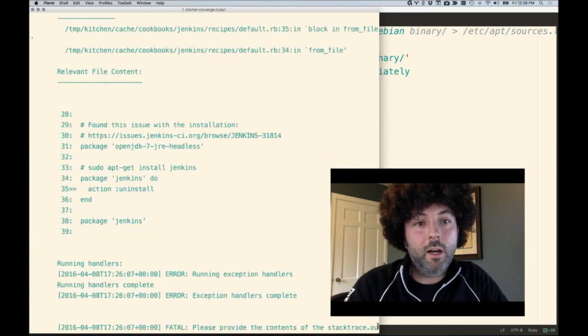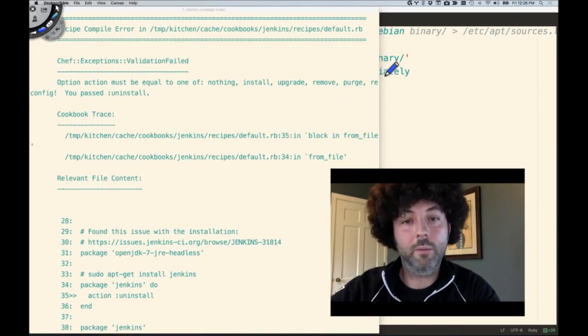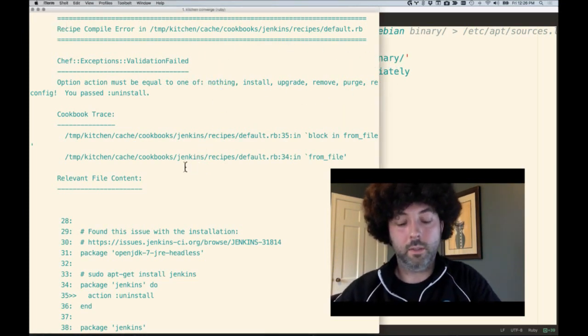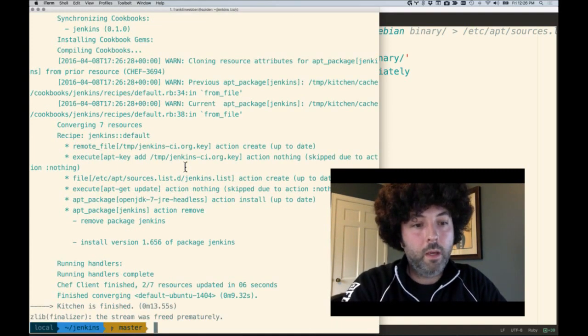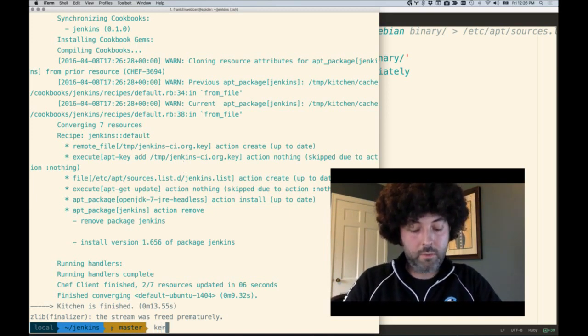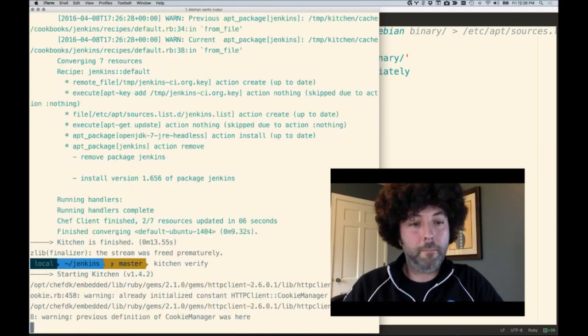So it said, here's the list of all the possible actions, right? Nothing, install, upgrade, remove, purge, reconfigure, and I said uninstall. So I chose the wrong verb here in this moment. Okay, that looks good. So I removed the package Jenkins, and I've got it installed. Let's try kitchen verify again, and hopefully we'll see success in this case.